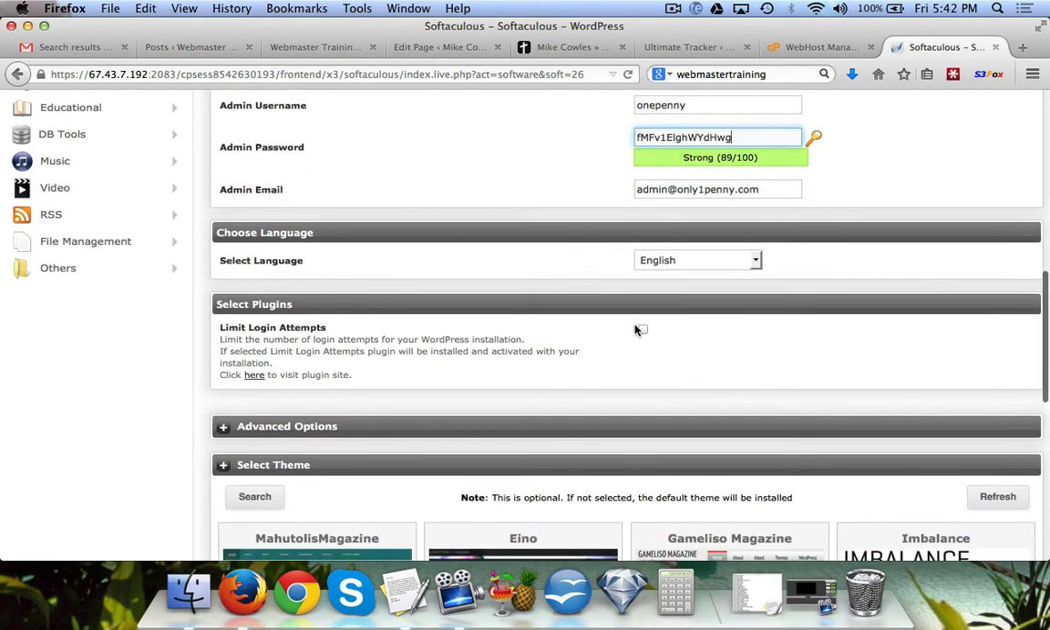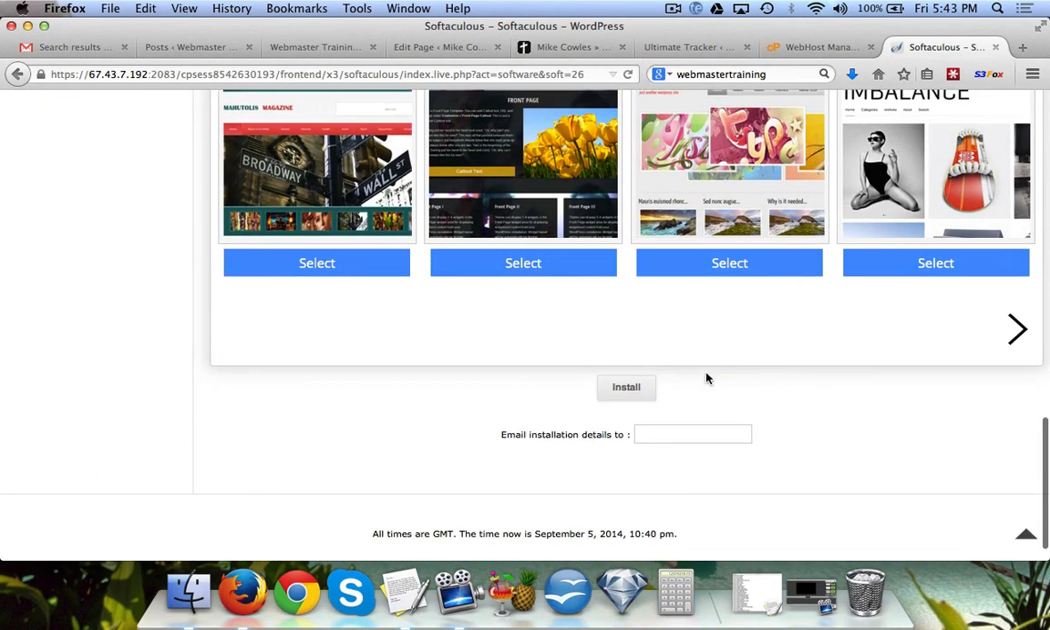Then we scroll down, and you're going to see limit login attempts. You want to click on that, because if you don't, and somebody uses software to hack into your site, it will make it very easy for them. Otherwise, each user will get a limit of 3 login attempts. Then they'll have to wait, I forget if it's 10 or 20 minutes, before they can try again, which is a very good way to help secure your WordPress blog. Once we do that, we simply come down here and click on install.